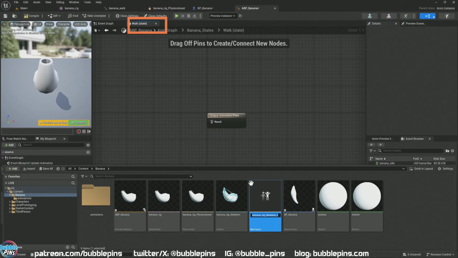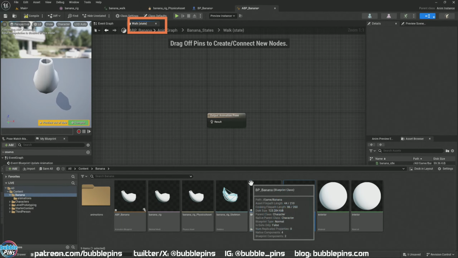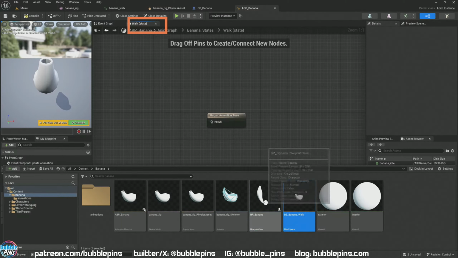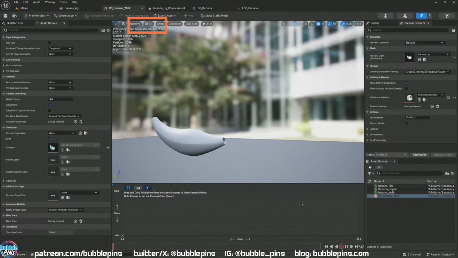So I'm just going with the traditional naming convention of UE. You want BS for blend space, underscore. I'm just gonna put banana walk, because you could have multiple blend spaces. So this one needs to be a little bit more intuitive. Blend space walk, double click this. Oh, let me get rid of the box. Okay.